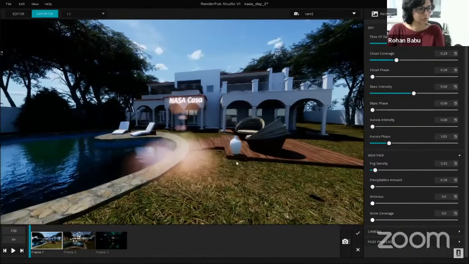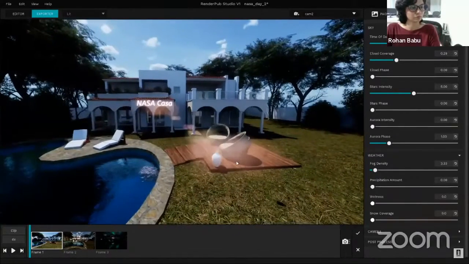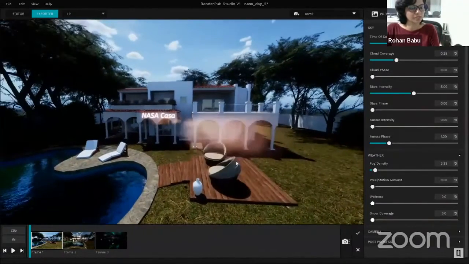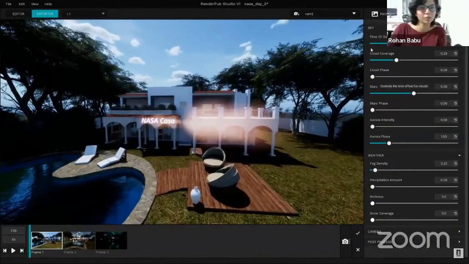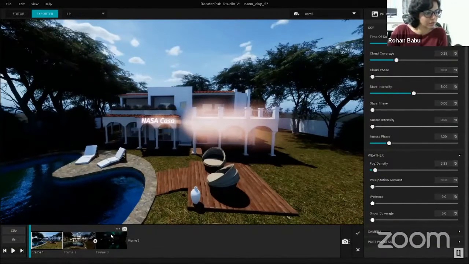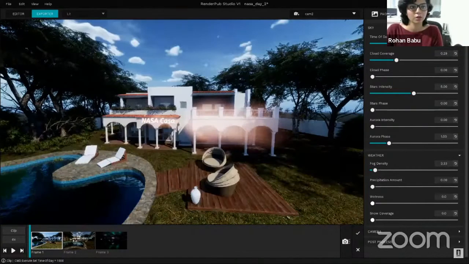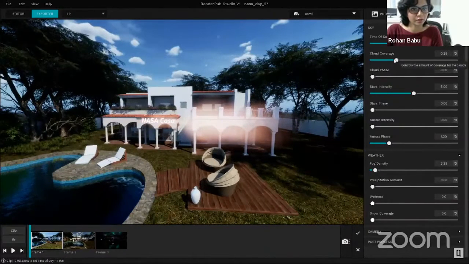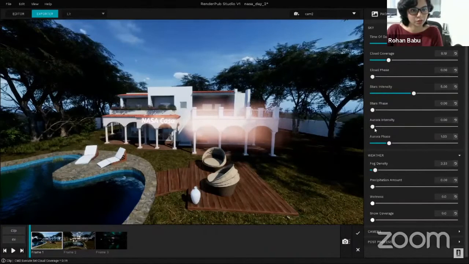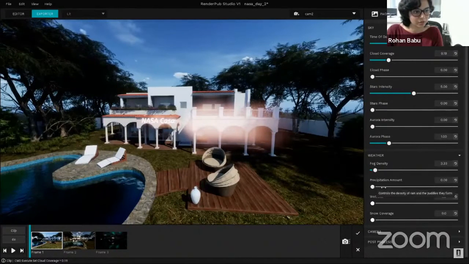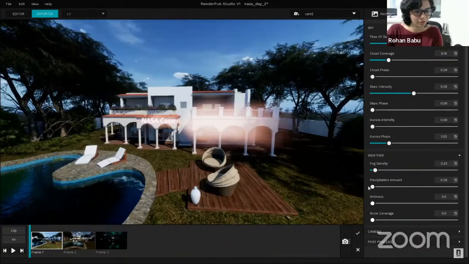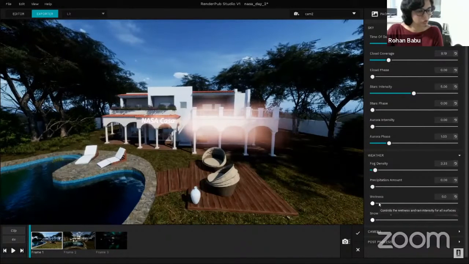So let's show precipitation and fog density this time. I'm just going to keep it at this. Time of day, let's just maintain it at 3 o'clock. And cloud coverage, let me reduce it. And precipitation amount, let it be off here. Wetness also, let it be off here.